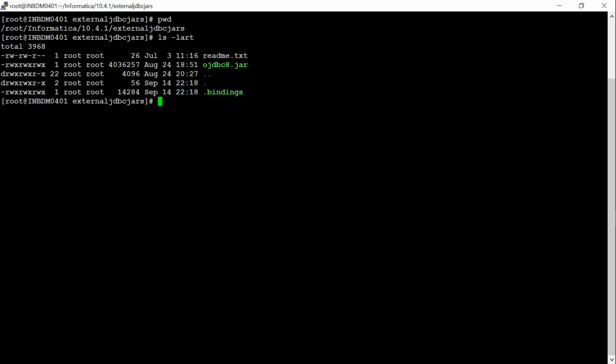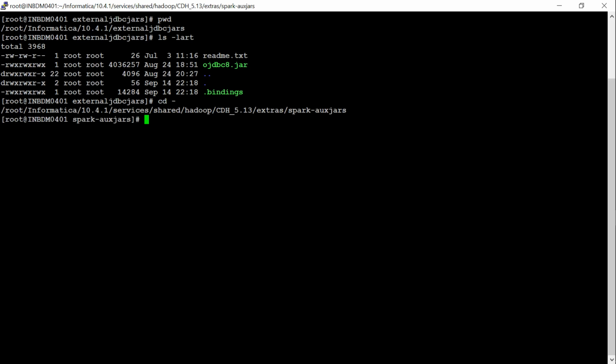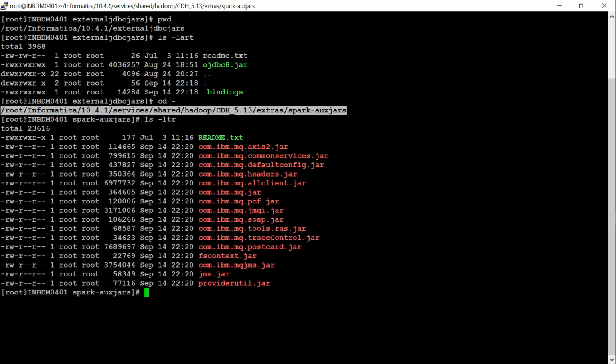Once I have placed the bindings file, I need to place all the respective MQ jars in the Spark aux jars location which I was talking about. This is the server location where I need to place the Spark aux jars: InfaHome services shared Hadoop, then you select the respective distribution, and extras Spark aux jars is the location. I have placed all the jars under this location. Once you have placed all these jars, you can go ahead and create a connection in the Developer tool, the Admin Console, or using the infacmd create connection command.